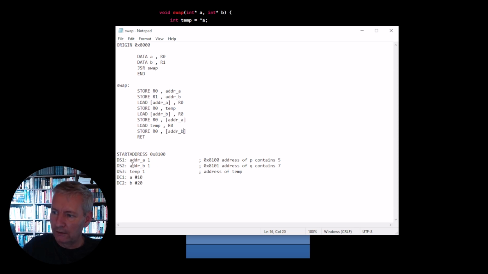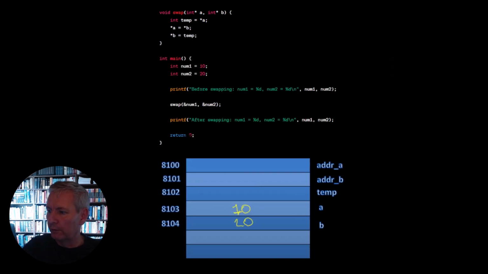So the address A is going to be the first DS here, which is 8100. What we're going to do is take these memory locations, 8103 and 8104, and put them in here. So that's going to be 8103, and that's going to be 8104. You can see here at the side I've written address A, address B. That's our original value for A, which is 10, and B, and the original addresses for A and B, 8103 and 8104, and this is the temporary address which we set aside.